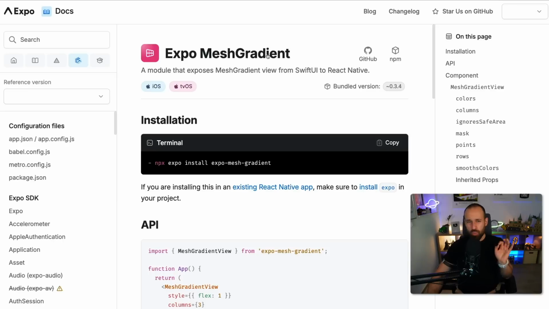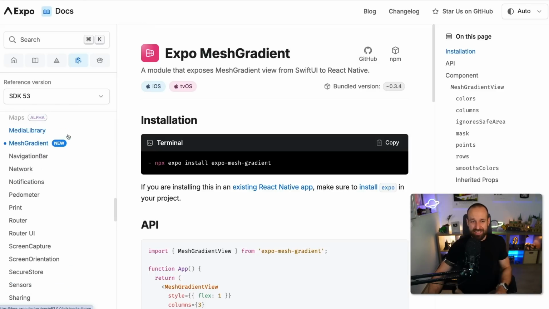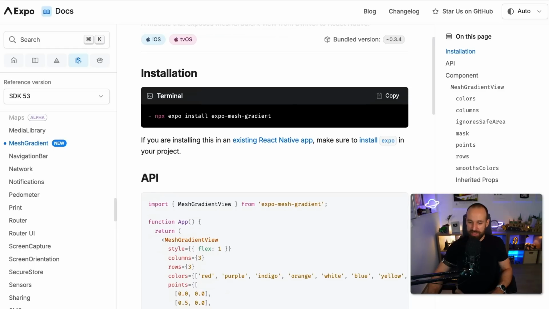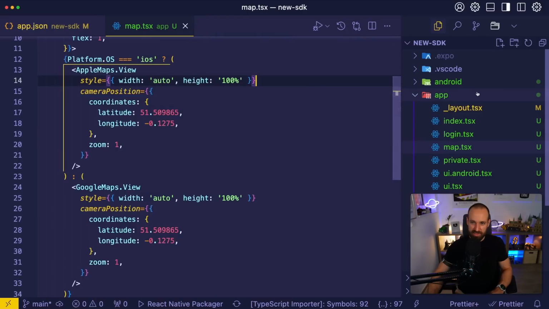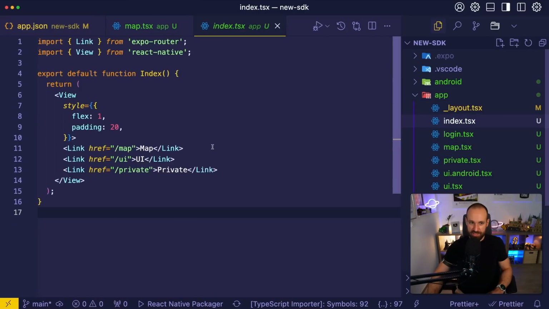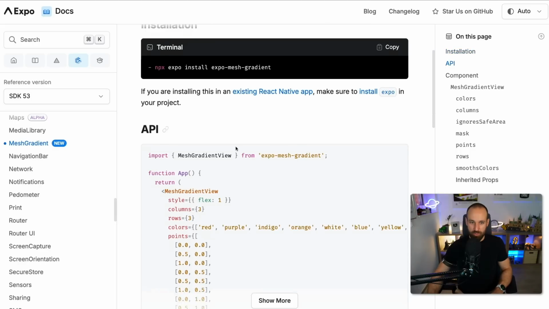Now, there's one more package that I found that had the new tag here in the Expo SDK. I don't know if this is new with Expo SDK 53. I just want to mention that there's an Expo Mesh Gradient. This is an implementation for SwiftUI in React Native. The code looks something like this. Where is it? Not here. I think I just wanted to bring it in.